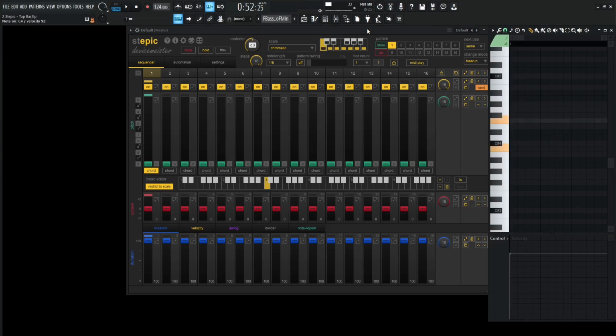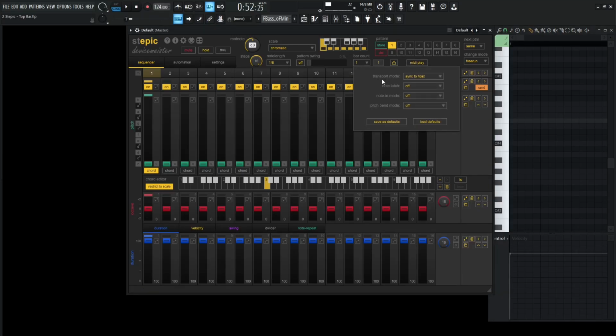Now that we have all this set up, let's open up our piano roll and play some notes and see if this works. We're hitting notes here, as we can see, but we're not hearing any sound. So I want to point your attention over here to MIDI play. We select this here, and under the first one, transport mode, by default, this is called sync to host. What this means is that once our transport is going, our song is playing, that's going to actually trigger Stepic to start working. So let's go ahead and try that.